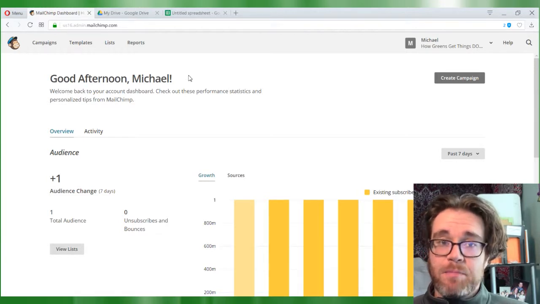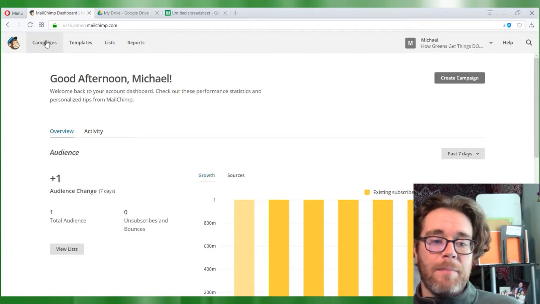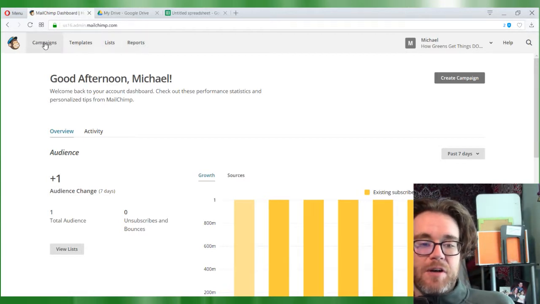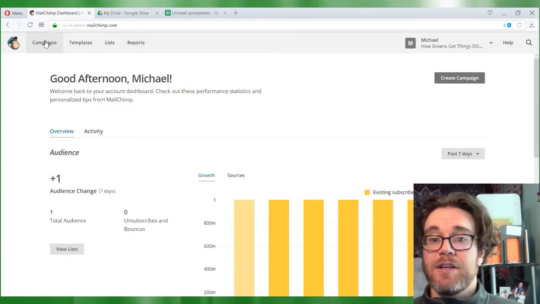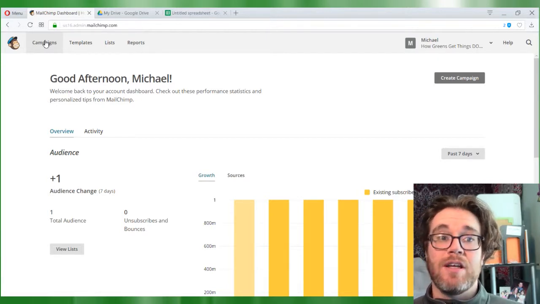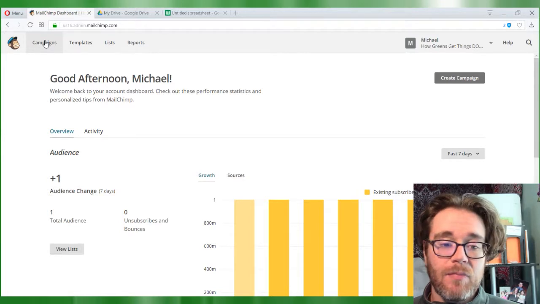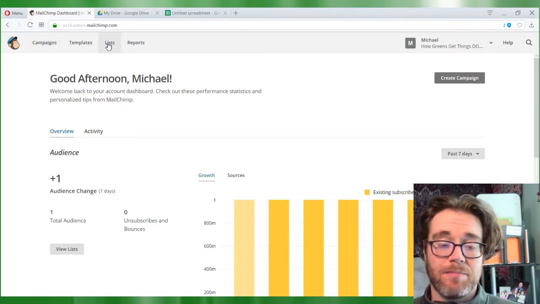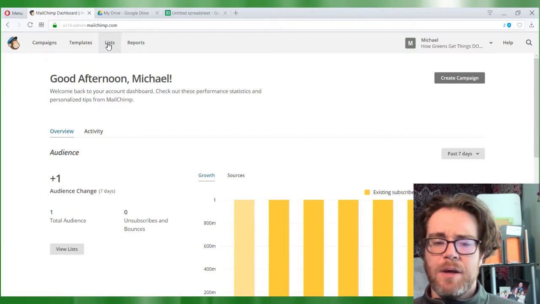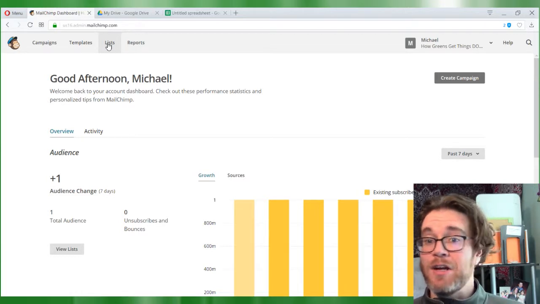This is the dashboard that greets you when you log into MailChimp, and you've got four major sections here, and the ones that you're going to go back and forth the most between are campaigns and lists. Campaigns refer to the email blast that you are sending out. Each one is a campaign. And then your lists are the list of contacts that you have in your system. And I'm going to start off with lists, because if you don't have any contacts in your MailChimp account, then you've got no one to send to.